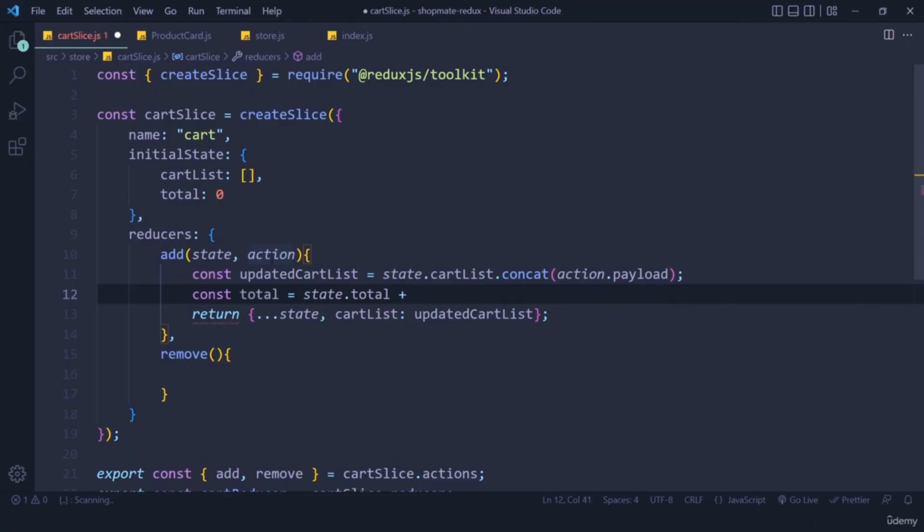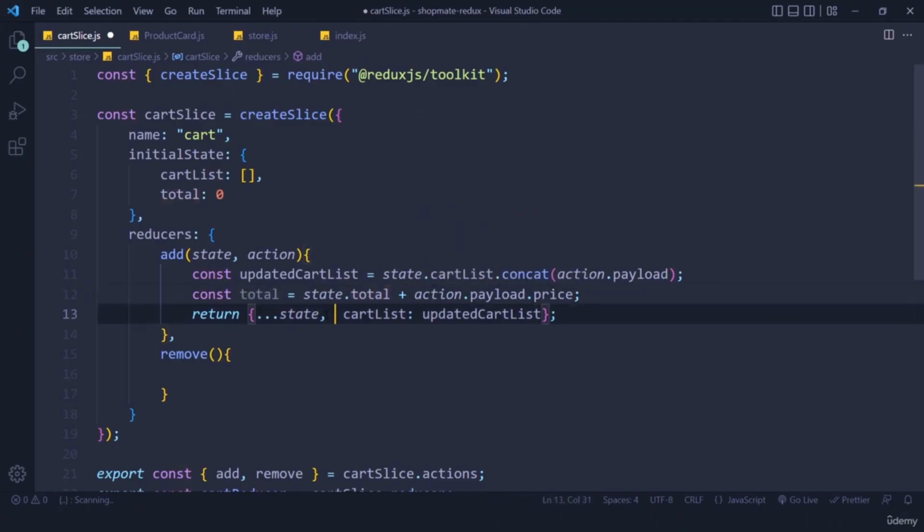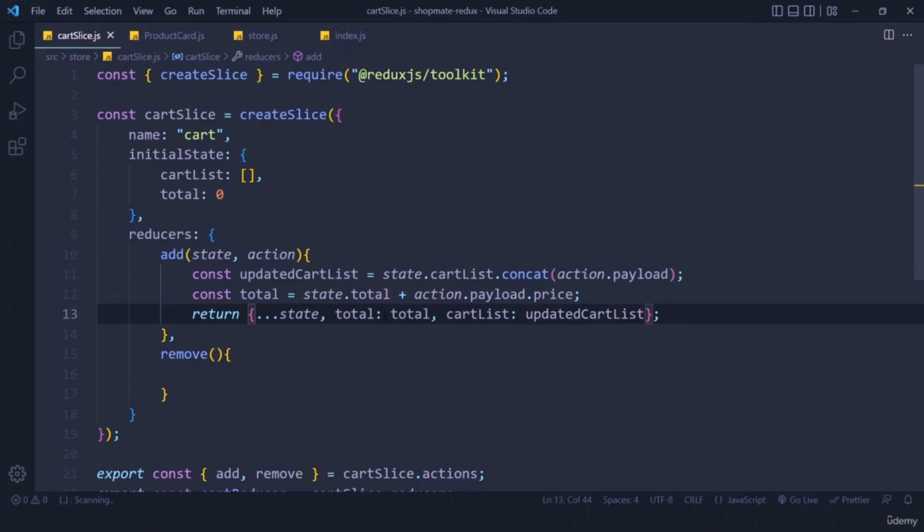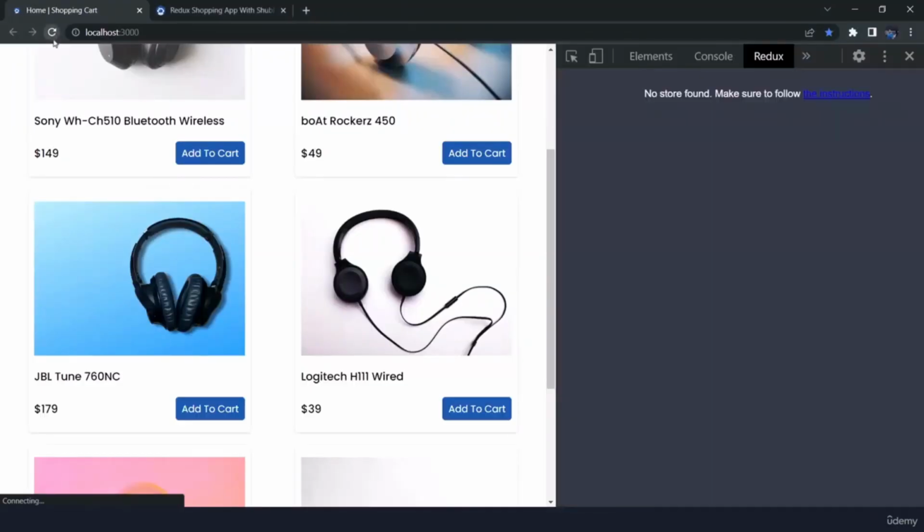What will be the addition? I am accessing the product right now. So let's say I have action dot payload dot price. Yep. So suppose my current value is 0 and my new product value is 149, so it will be 0 plus 149. So I'm going to have a total. So I'm going to update this total inside my return, and I'm going to pass this total and add a comma.